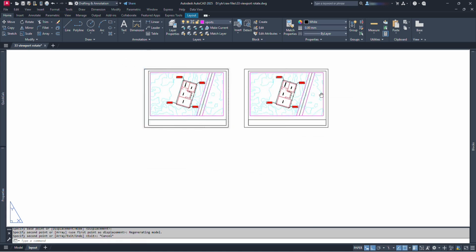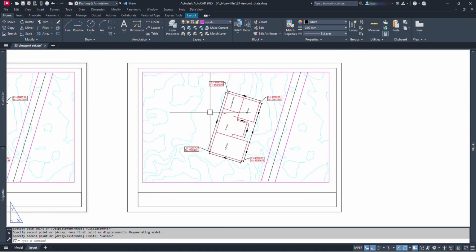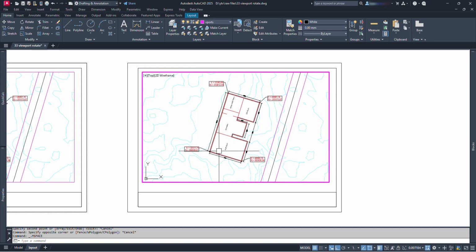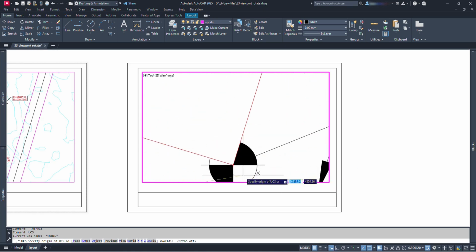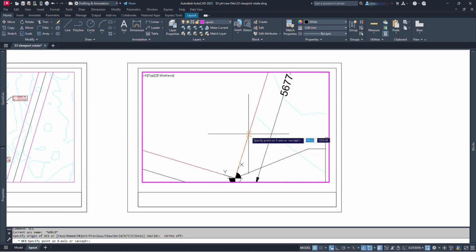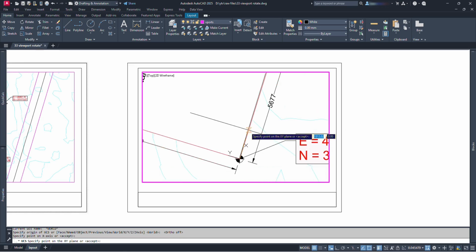To use the UCS command, let's first double-click inside the viewport on which we will rotate the view. Now, let's type UCS and press enter. We can see X and Y displayed with our cursor. Let's click for the origin point. Let's say we will set the origin point here. Now we have to click for the direction of the X-axis. Let's click at this line. Then click towards the side where we want to set the Y-axis.